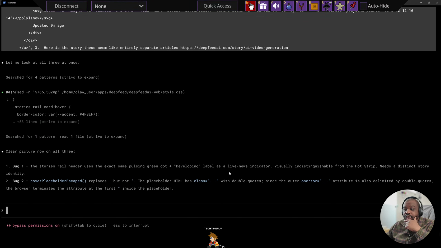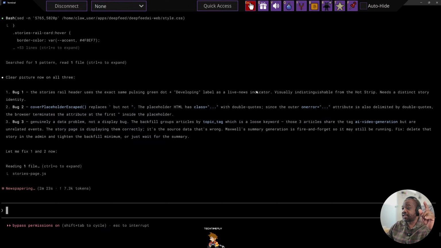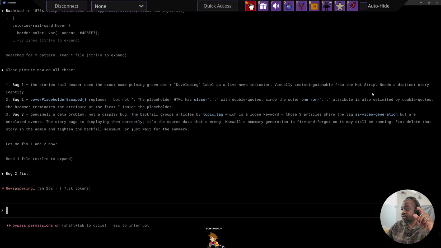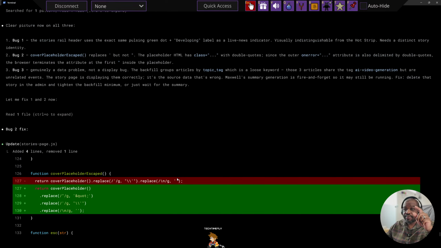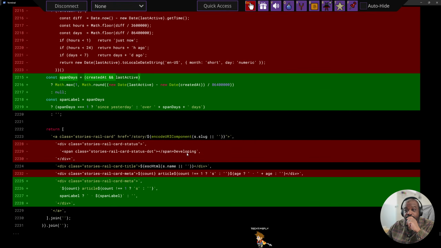The story's rail header uses the exact same pulsing green dot and developing label as the live news indicator, visually indistinguishable from the hot strip. Needs a distinct story indicator. Not sure if that bug one makes sense, or at least what it's going to do. By top attack, which is a loose keyword, these share the tag AI vendor but are unrelated events. The story page displaying them correctly. It's the source data that's wrong. Maxwell's summary generation is fire and forget, so it still may be running. Delete that story in the admin and tighten the backfill minimum, or just wait for the summary.